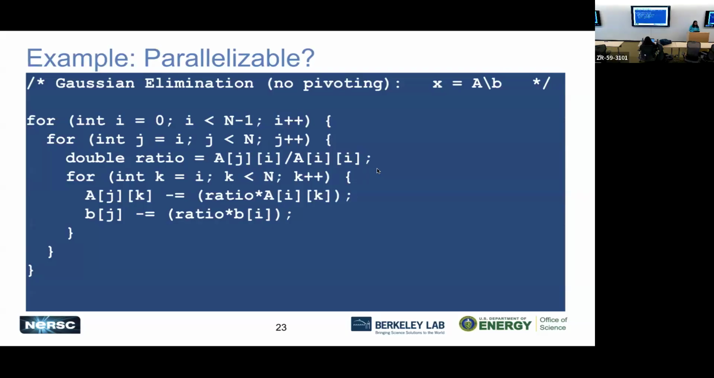Here is an example, Gaussian elimination. You know what Gaussian elimination is? Sort of like you try to solve a matrix equation, A times X equals B, right? Usually you write A in a matrix format, and you have all the coefficients in this matrix. And the way to do it is to do the pivoting.